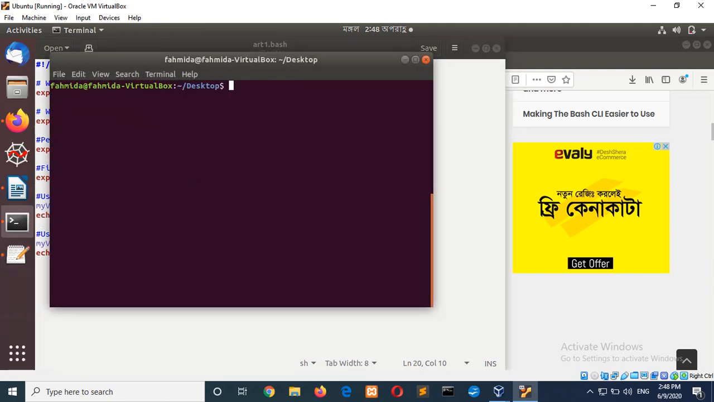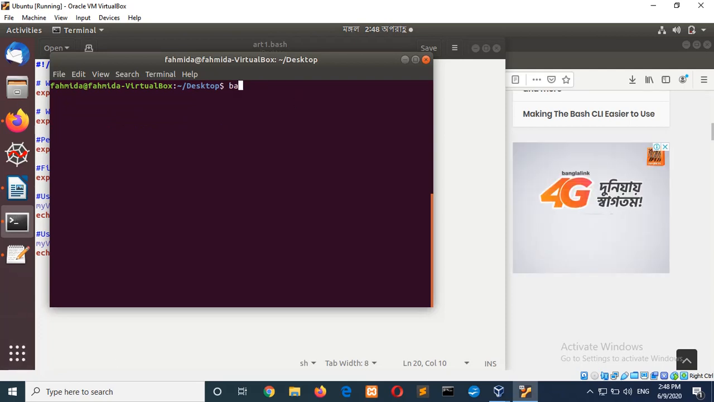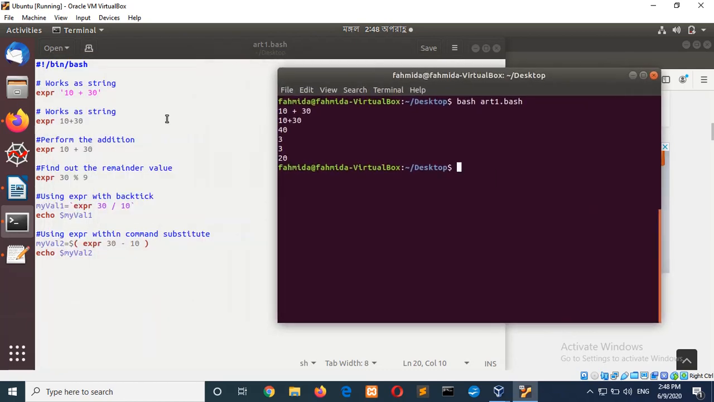Clear, and run the bash command rt1.bash. Okay, now check the output.